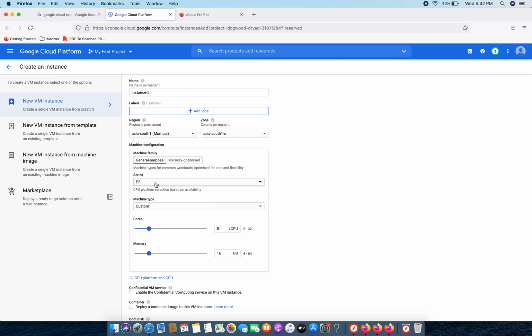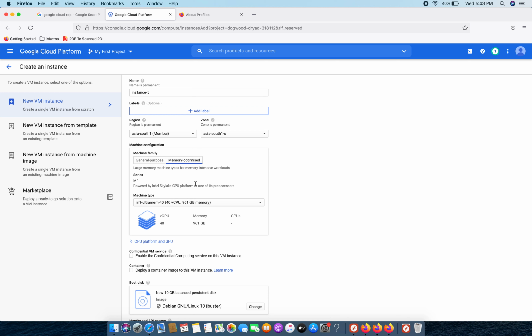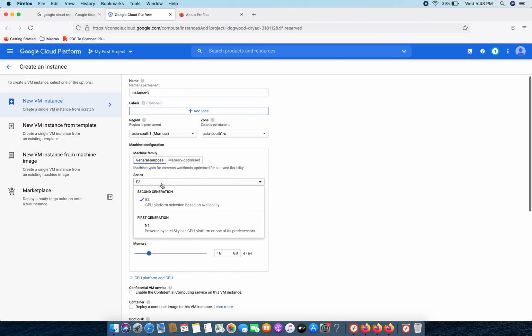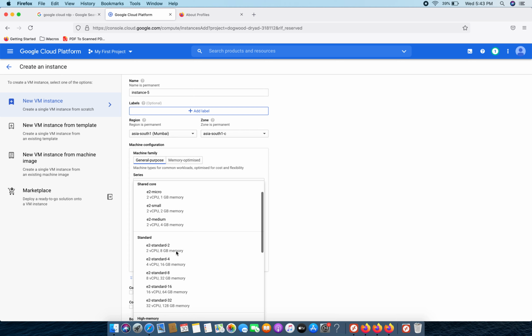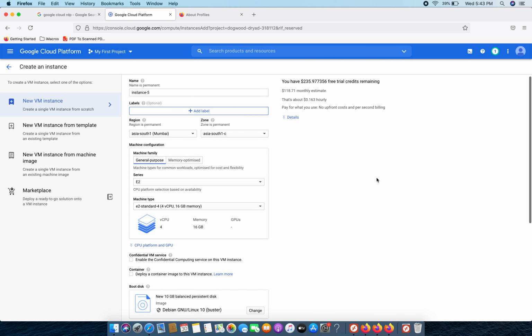So I can also select this, and this memory optimized portion is for high end projects. It is high CPU with much more RAM and much more cores. Like this server, it is a beast. It's 40 cores and 1.88 TB memory, but I don't need that. I need just for my normal use. So I will click on E2 and I will click on 4 CPUs.